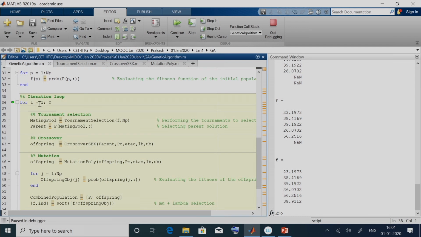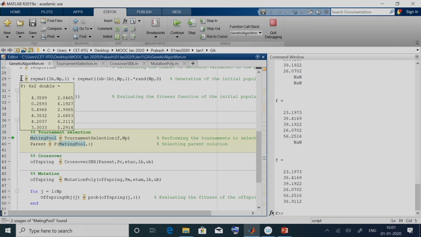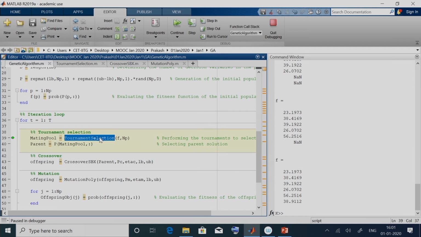Now we are in the iteration loop. This loop will run for t equal to 1 for now, and we are only sending the fitness function values. f indicates the fitness function values and np indicates the number of population. We are not sending the variable p which contains the population. The actual solutions are not required in tournament selection, only the fitness functions. So we will not receive the solutions themselves for the mating pool, we will only receive the indexes of the solutions which constitute the mating pool.